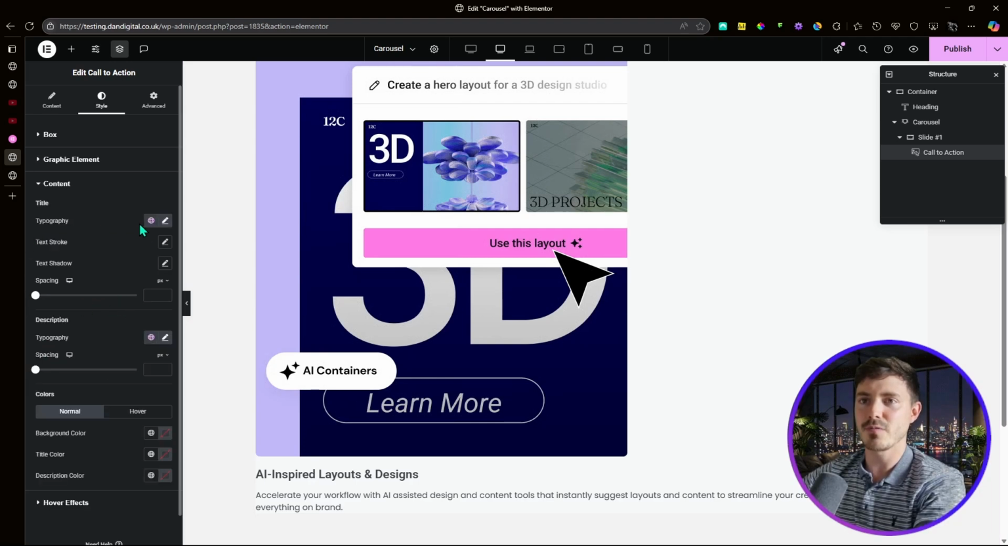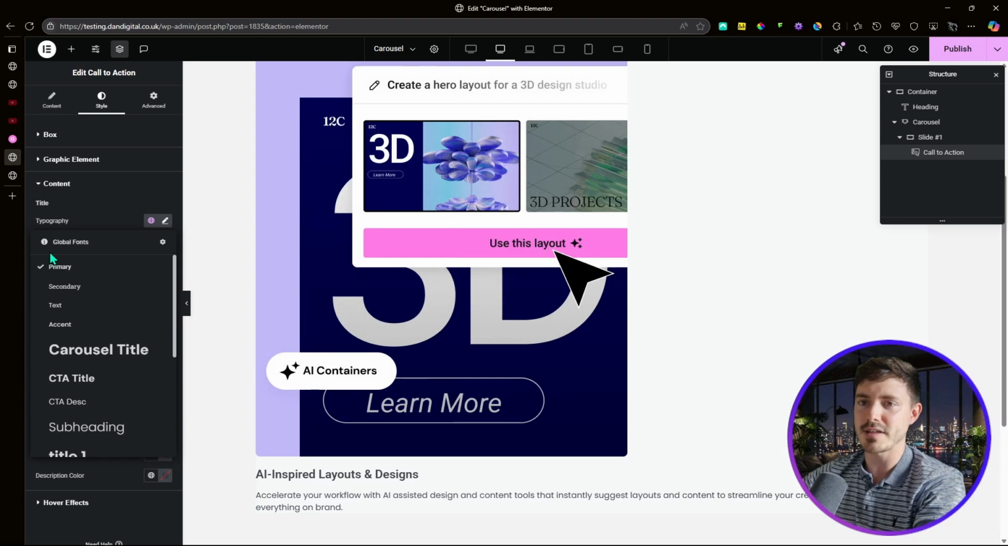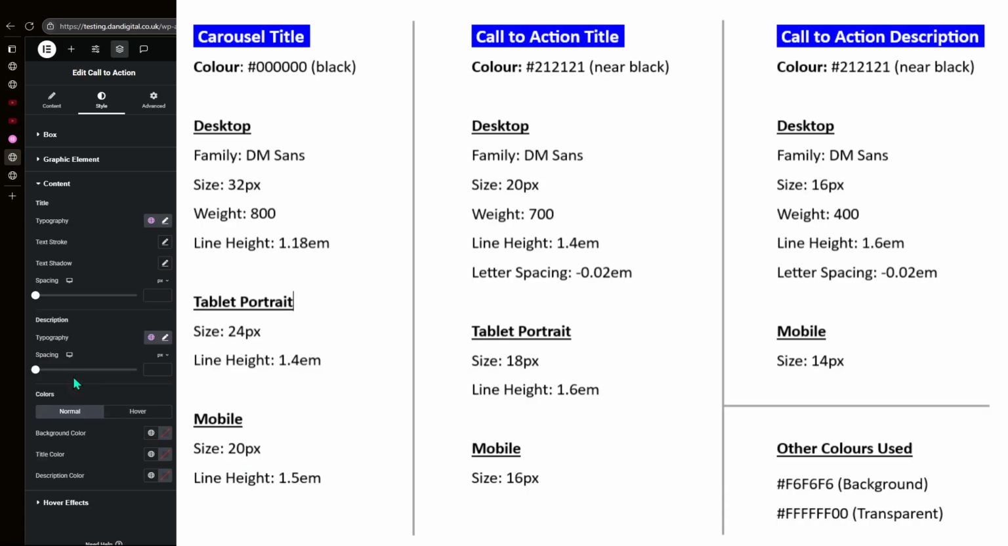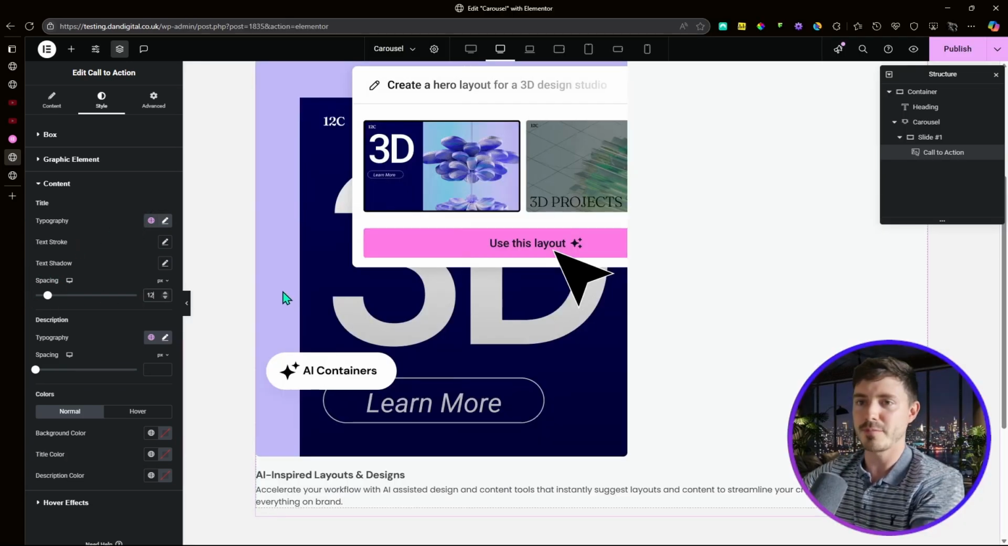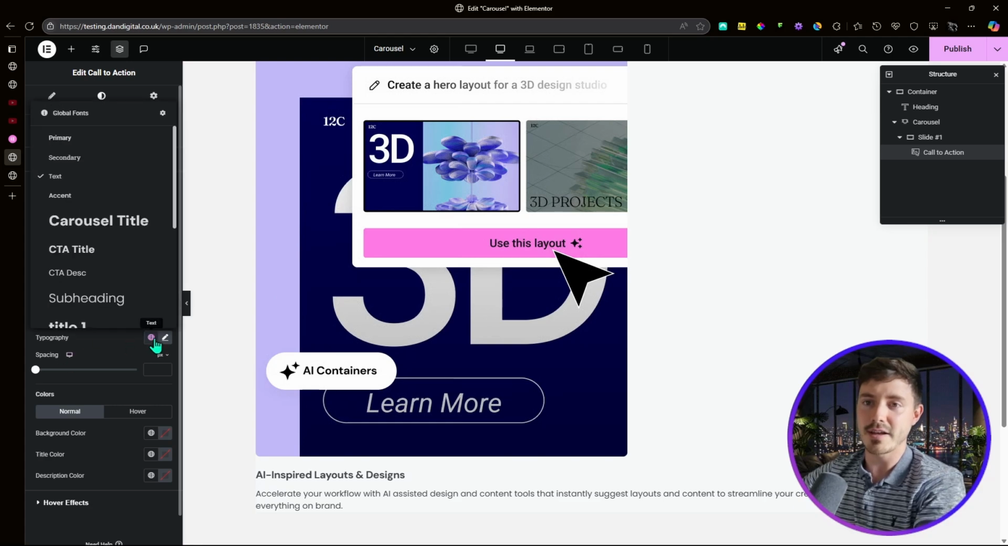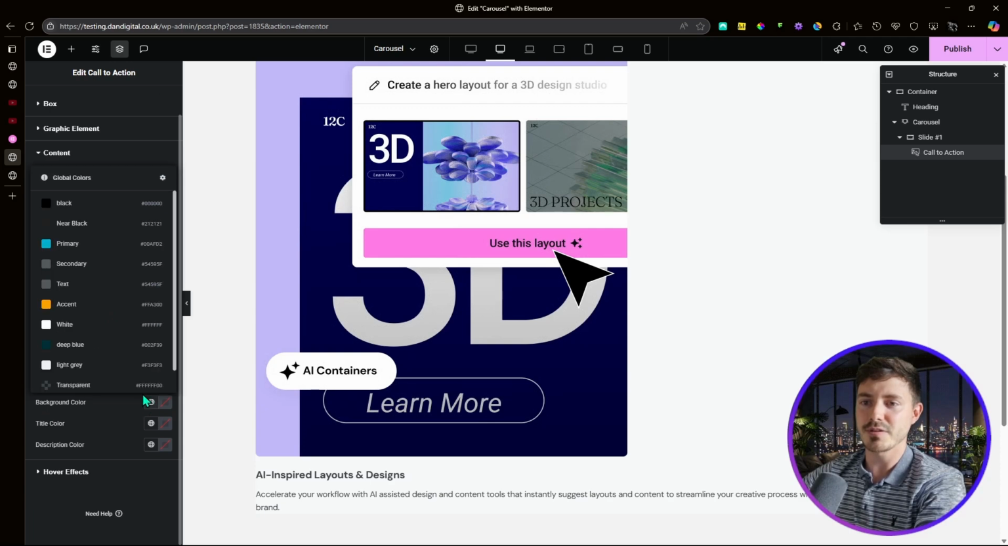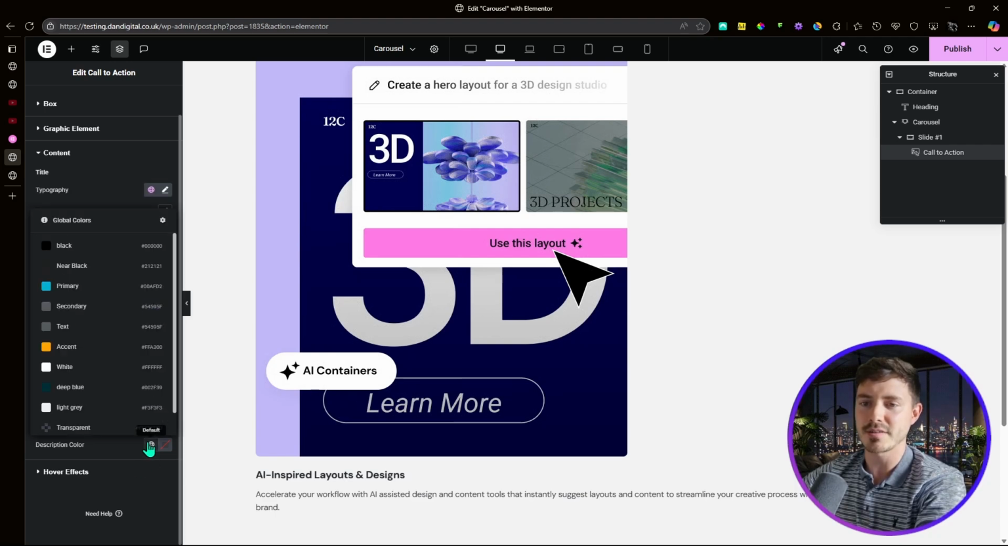Content wise, I've set up global fonts for these, so I've got CTA title here. So what I can do is add the global font and color settings to the screen now, so you can pause the video and copy them if you want. So CTA title, and then we'll want a space in here of 12 pixels. Description, I've set up a global font for CTA description. Background color, we'll want to set that as transparent, and then title color, I've got near black global font here. So we'll set that as title color and description color.